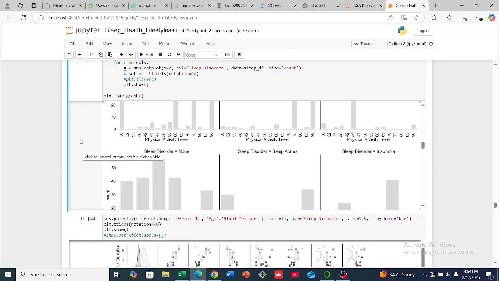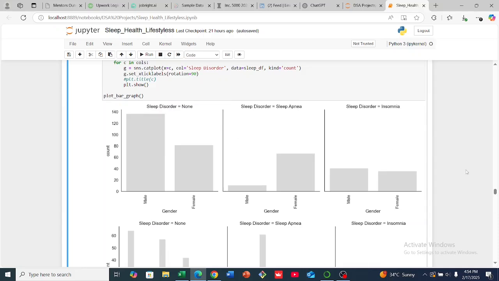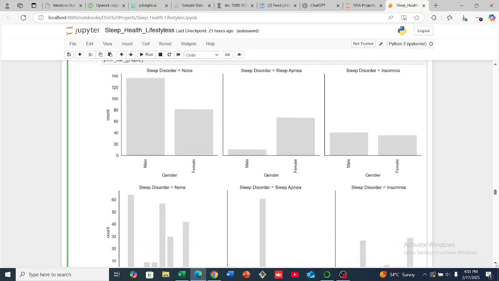So this is a cat plot, and if I click on this, we will get a few visualizations of what this plot is about. You could see here that it's a count plot. We set the kind to count various male and female values for each of these sleep disorders. So for none, you see we have more males. For sleep apnea, we have more females. For insomnia, we had more males.